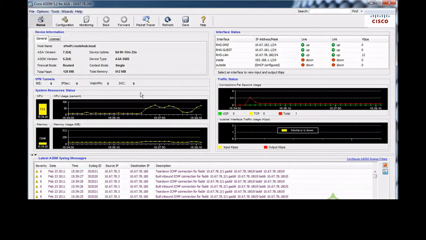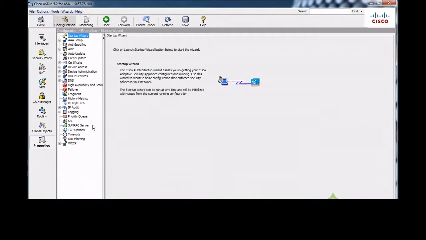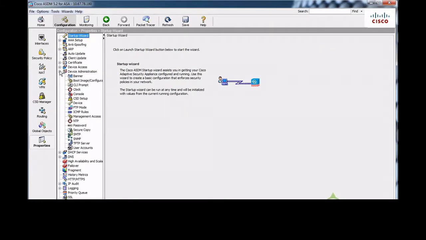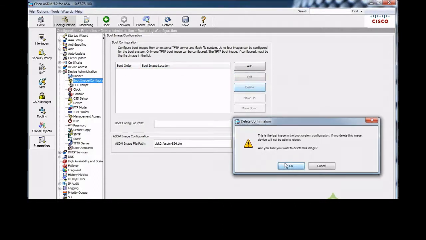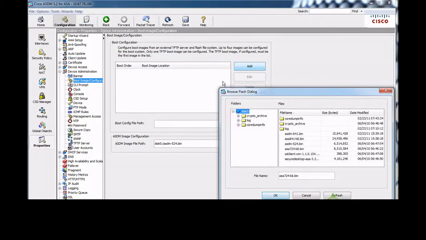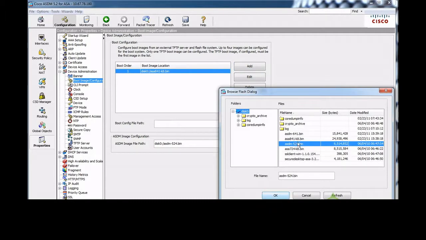Now, step number 2. We need to go to configuration, go down to properties here, device administration, and then to boot image configuration. Now this is the current image that is running on the ASA firewall, which is version 8.23. So we want to delete that boot image and specify our new boot image location, which is the 841 code. So say OK. And just do the same for the ASDM image location, which is 641, which is here.